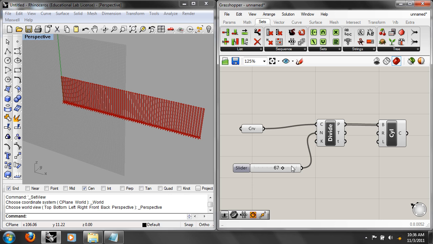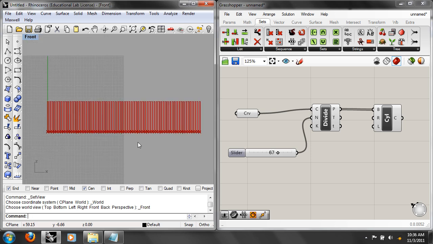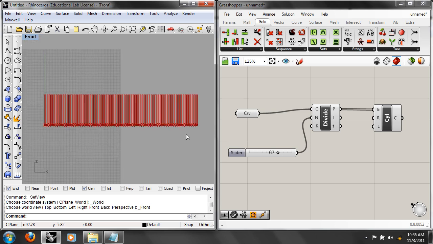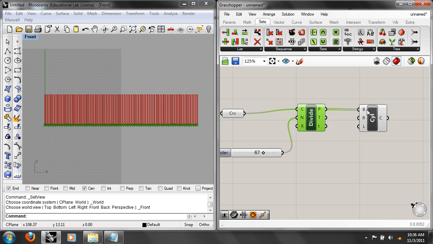So this is the basic pattern for today. Go ahead and set your camera to front view. You can just type in front, and then just keep that zoomed in. This is the way that I want to look at it right now. I really just want to see these as a row, as a line of things. Okay. So divide divides my curve into points, and then those points are used as the base plane for the cylinders.